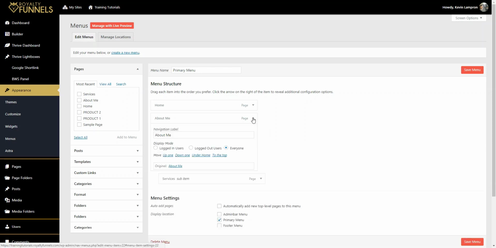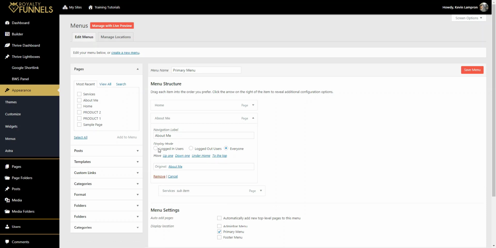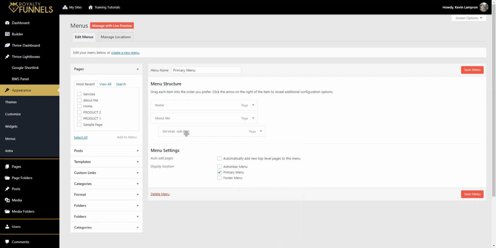And then also, you can see how it says display mode? If you want people to log into your site or become a member or something like that, you can also make it to where only logged in members can see this, right? So it's pretty cool. But anyways, you can also change the navigation title. So if you wanted to say something else besides About Me, even though you named the page About Me, you can name the navigation label something different. But right now we have the services as a sub menu.